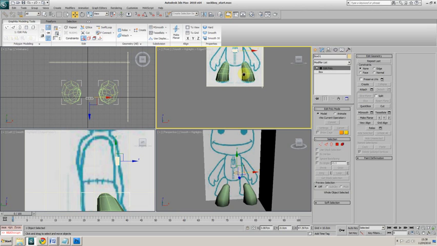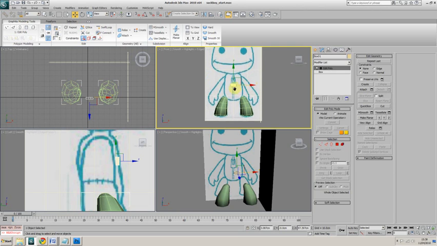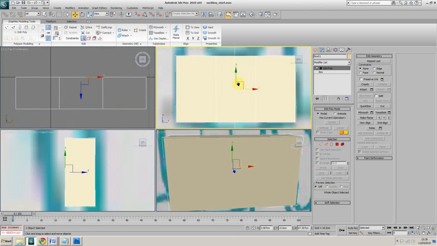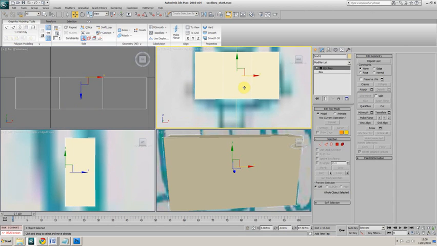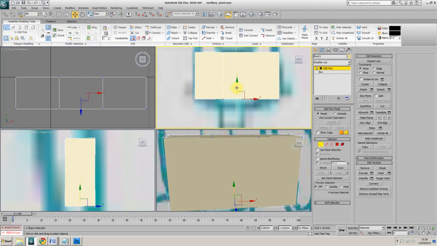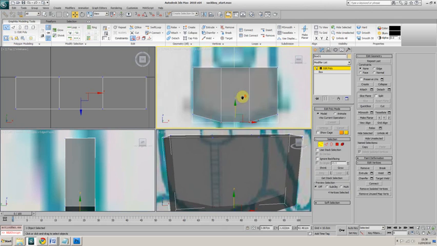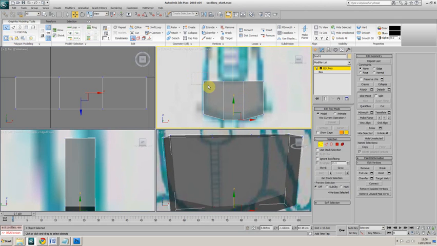Another useful shortcut quickly is just Z. So if I've got an object selected, I press Z, that'll zoom me right into that one object. 1 for vertex mode, and then I'll press X to make it translucent.